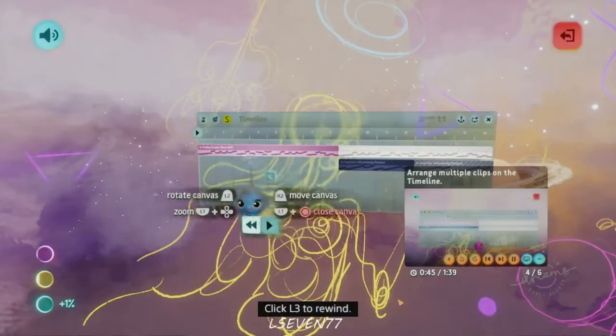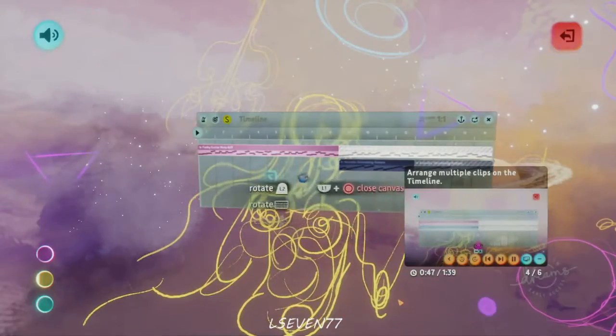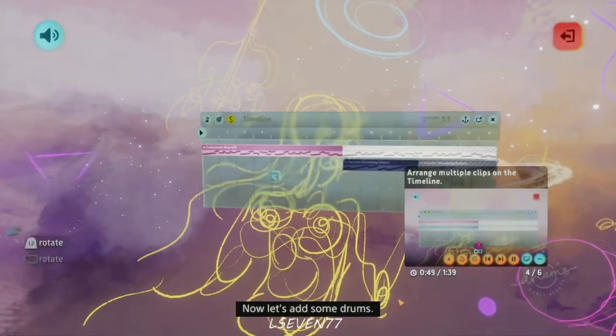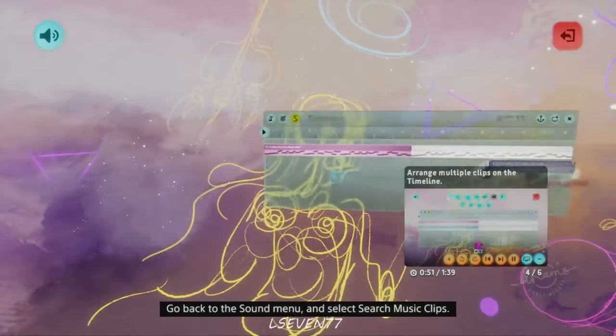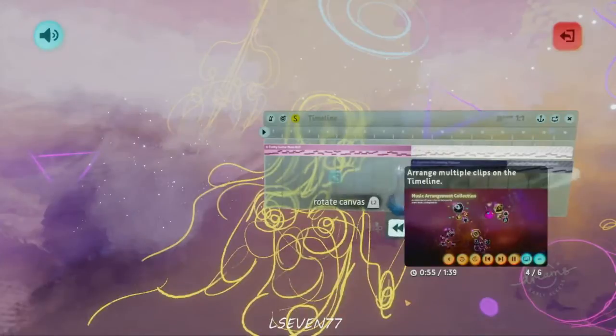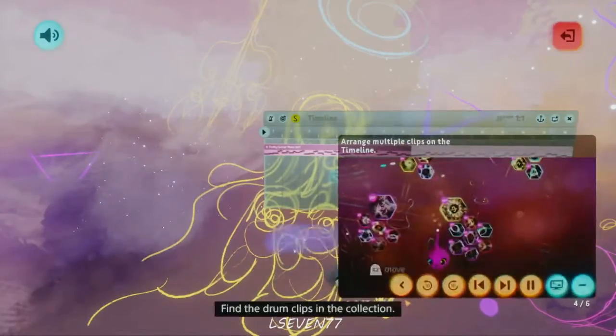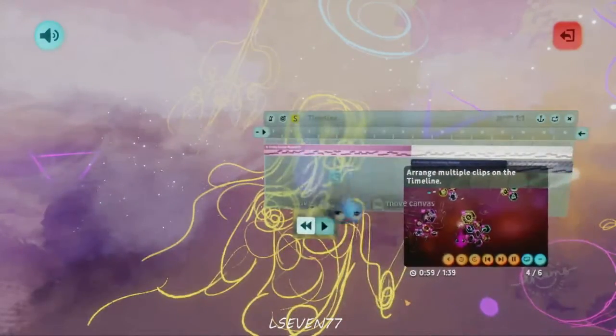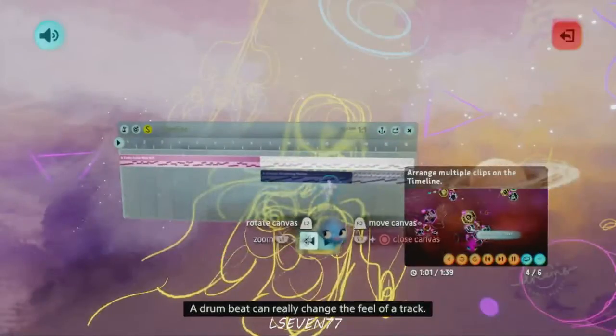Click L3 to rewind. Now let's add some drums. Go back to the sound menu and select Search Music Clips. Find the drum clips in the collection. A drum beat can really change the feel of a track.